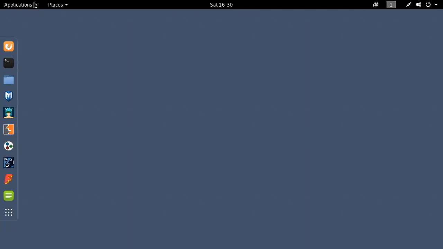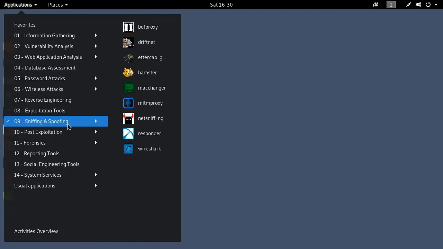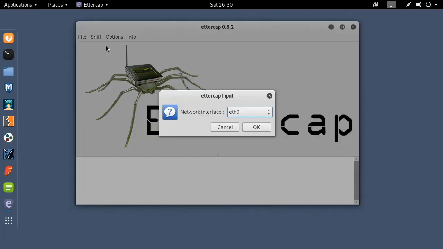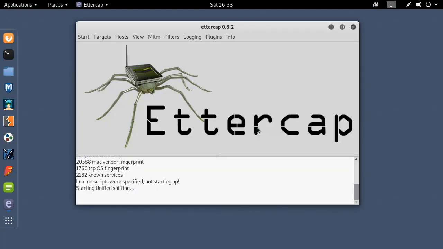I'll do that with ettercap. I'll come up to Applications and go down to Sniffing and Spoofing, and then over here to ettercap. After ettercap opens, I'll go up to the Sniff tab and select Unified Sniffing. I'll leave the network interface as ETH0 and click OK. Now I'll go up to MITM, which stands for Man in the Middle, and select DHCP spoofing from the list.